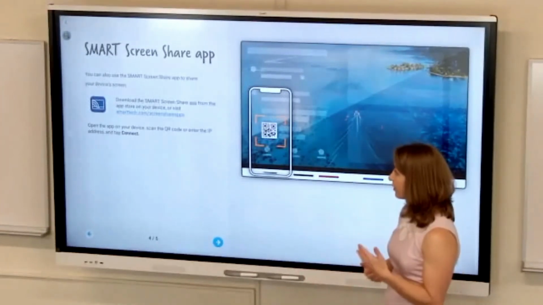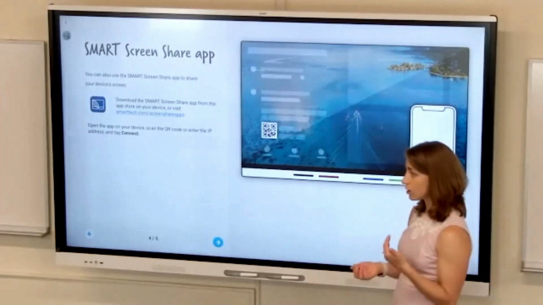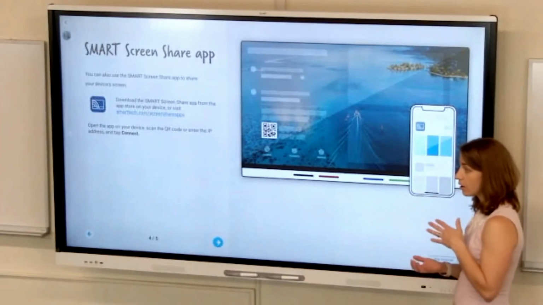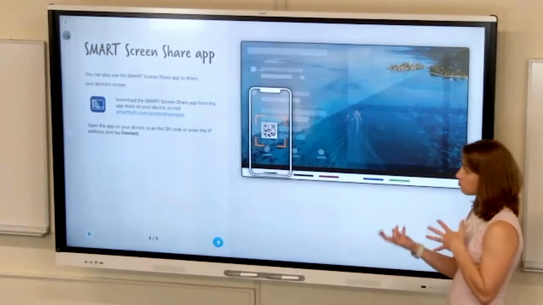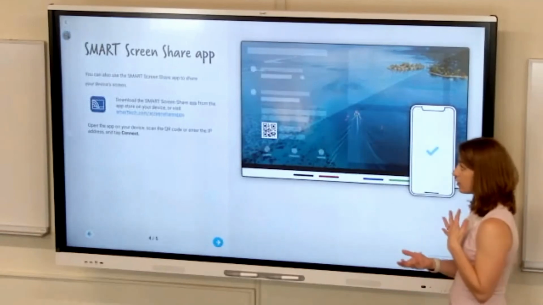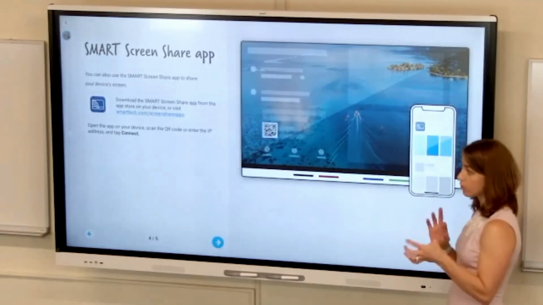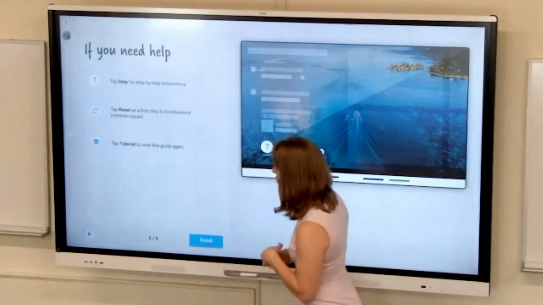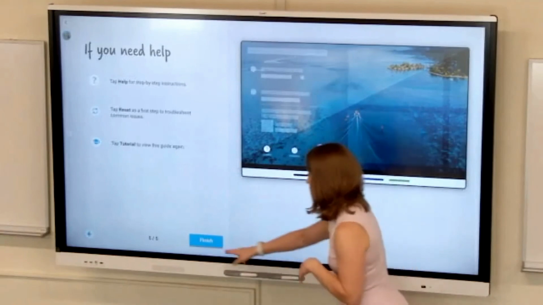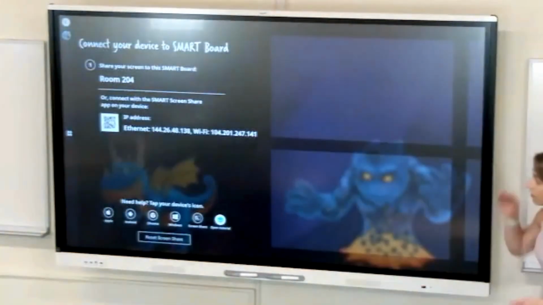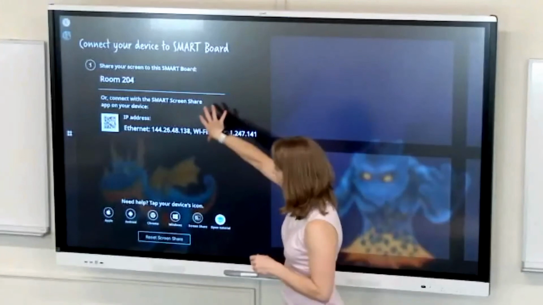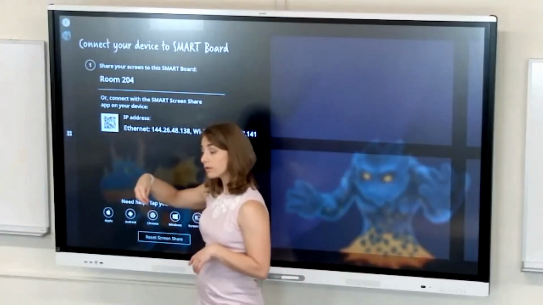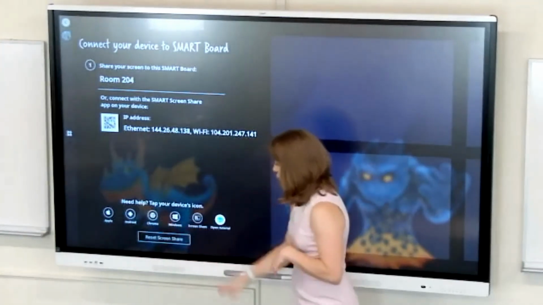So we wanted to give districts both options because we know some districts have particular policies about wireless versus native screen sharing protocols. They might have certain blocks on native screen sharing protocols. So we give teachers or districts the option to use either the app-based screen sharing, which requires that you go to this QR code to get our app, or you can use native screen sharing.